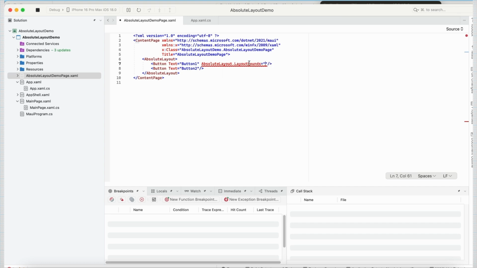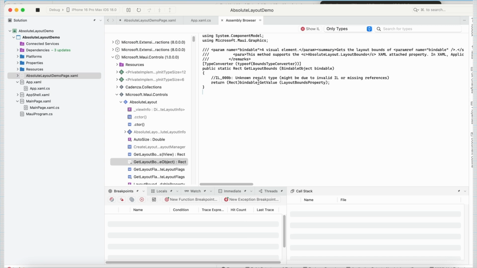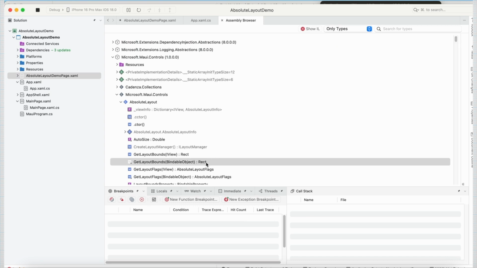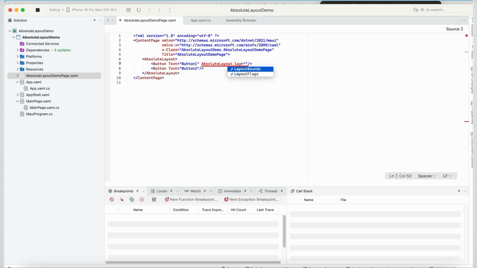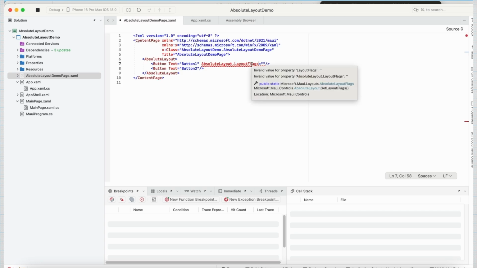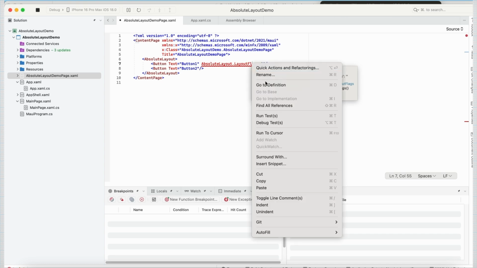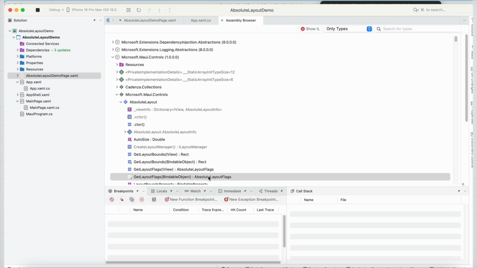If we go to the definition of LayoutBounds, we can see that it is a property of type Rect, which is an attached property that represents the position and size of a child. And talking about LayoutFlags, if we go to its definition, we can see that it is a property of type AbsoluteLayoutFlags, which is an attached property that indicates whether properties of LayoutBounds used to position and size the child are interpreted proportionally. The default value of this property is AbsoluteLayoutFlags.None.